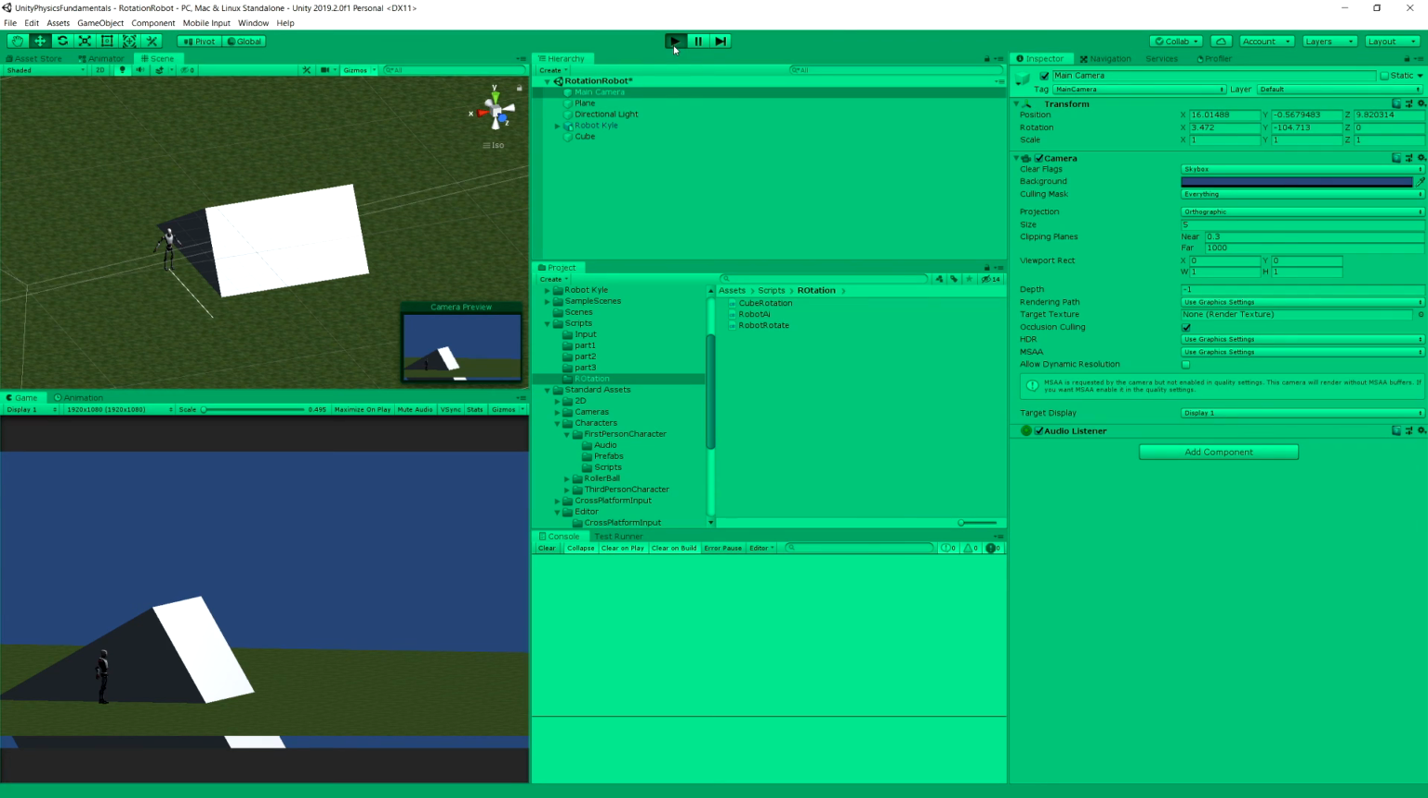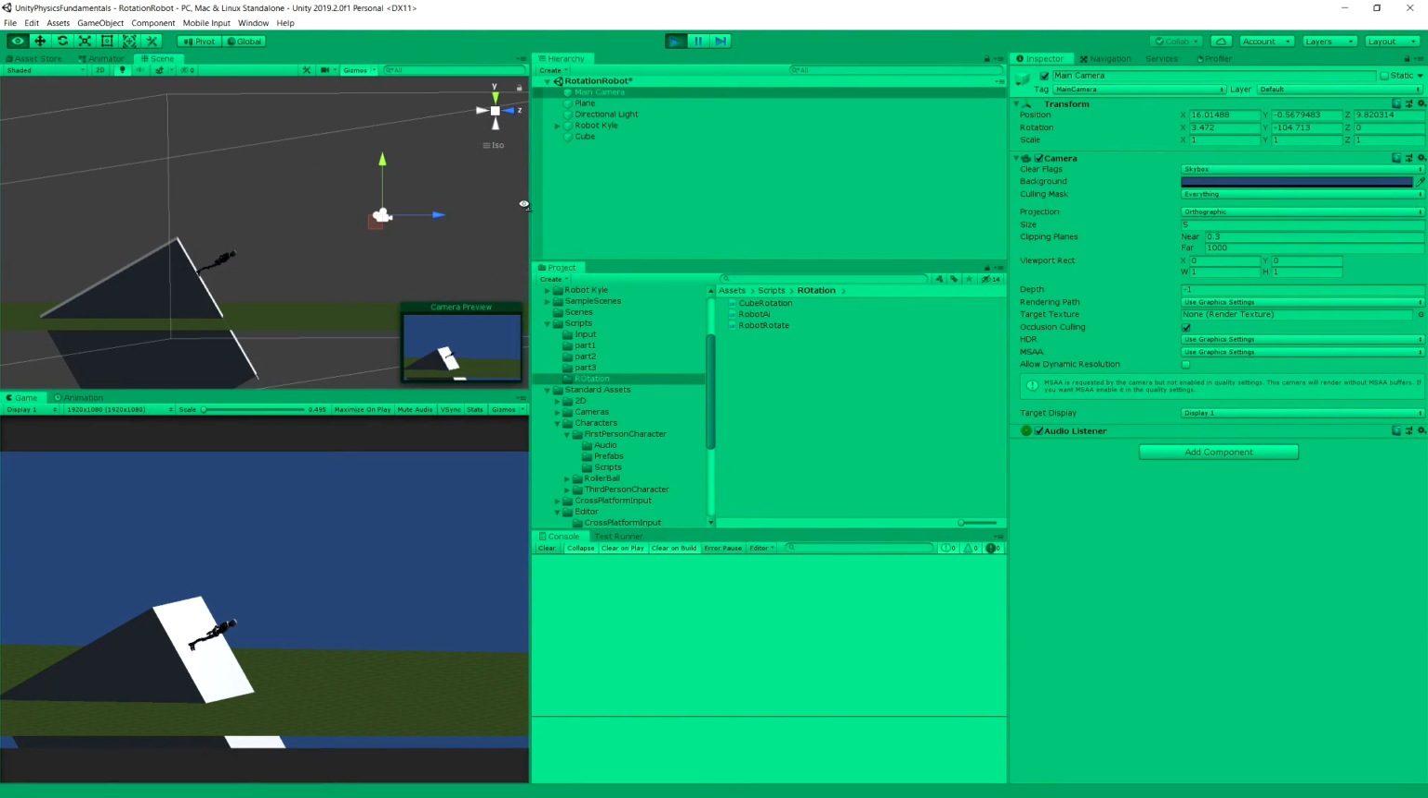So let's try it out. I'm going to click on the mountain, and you can see that our robot is now perpendicular to the face of our cube, or the simulated mountain. That's what FromToRotation does. And let's see the code.